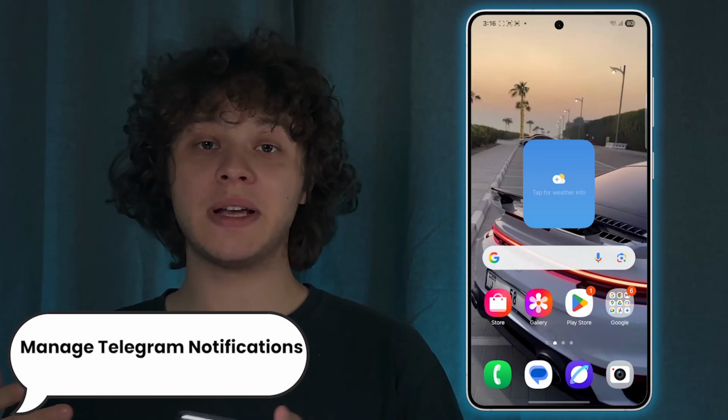Hello everyone. Want to master your Telegram notifications? Here's how to do that.